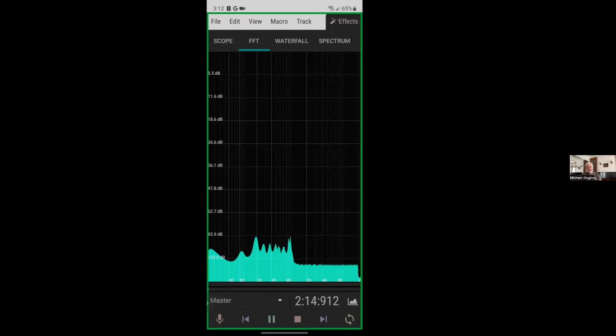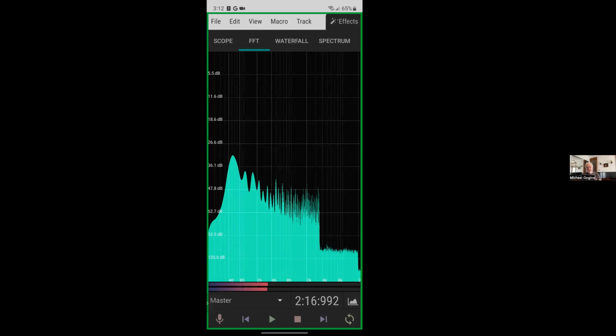What's the app we're looking at here? It's an Android app called Wave Editor. Okay. Yeah, it's quite cool. Has some nice little spectral views.